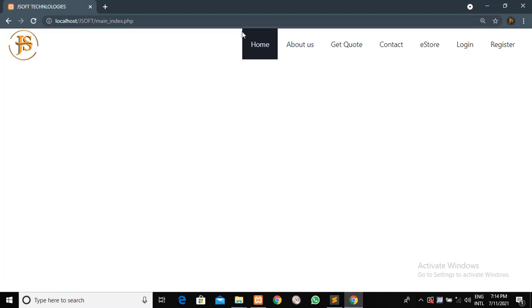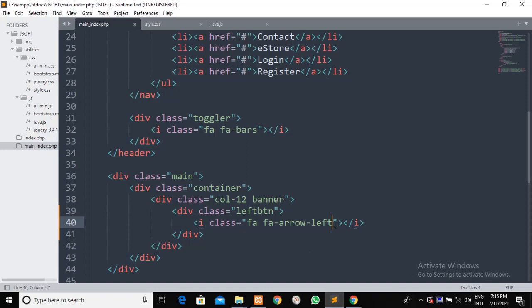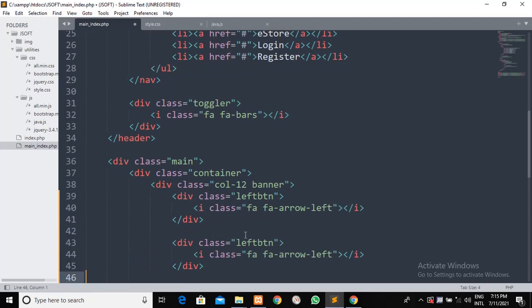You can reload it. Okay, it won't show anything yet because it's under the navigation bar. So let's continue. Arrow left, and then the same thing, we'll copy and paste. We'll say right button. Then this one will now be far fa-arrow-right.